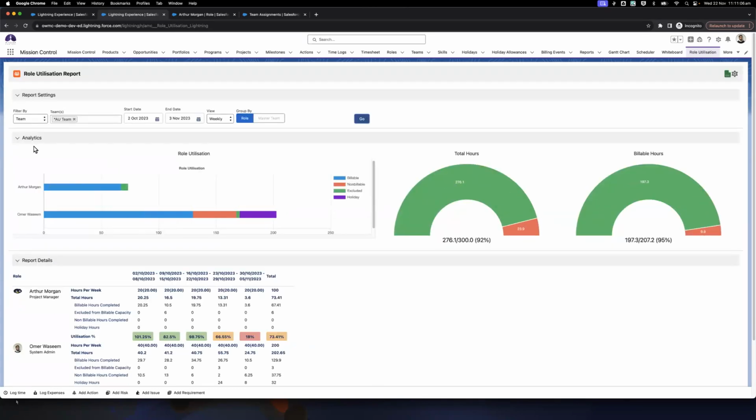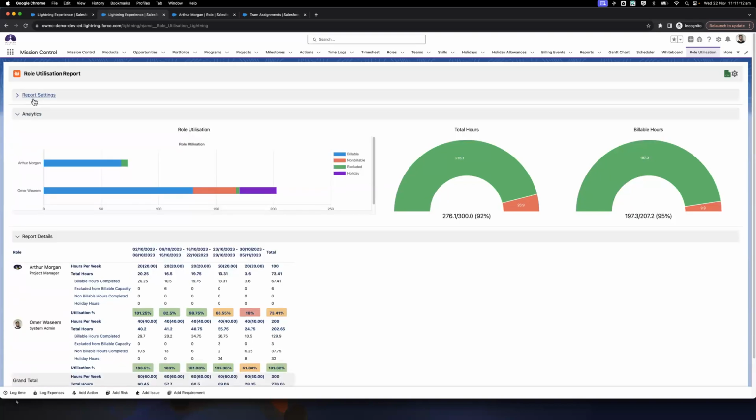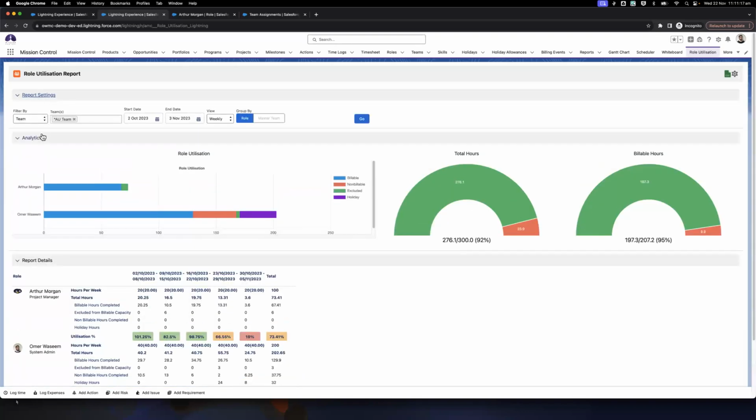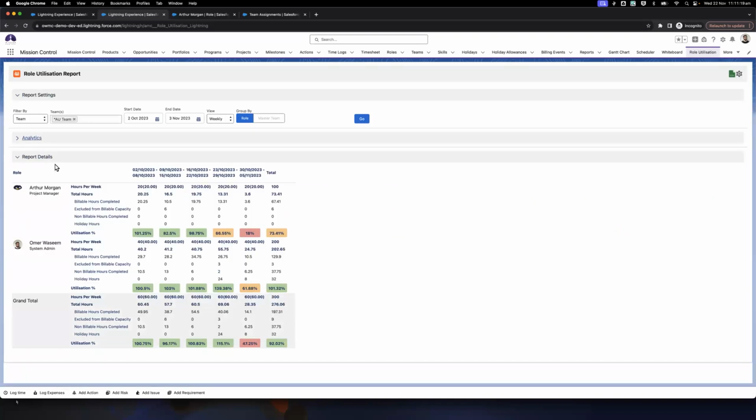When I click go, you'll see that I've got two sections with a lot of information being populated here. One thing to note about each one of these sections is that they're collapsible and they're persistently remembered. So if I close out one section, for example, the analytics section, maybe I'm not using that as often.